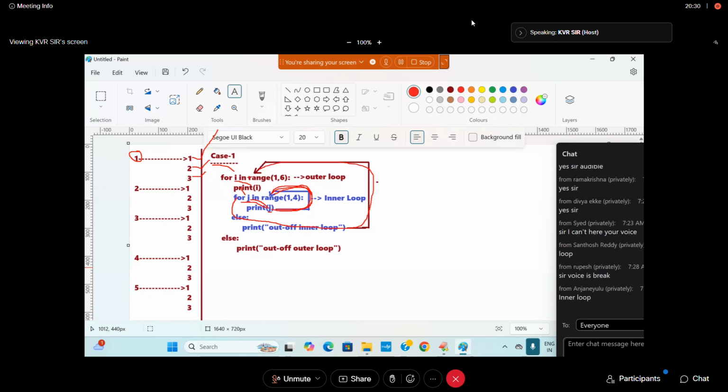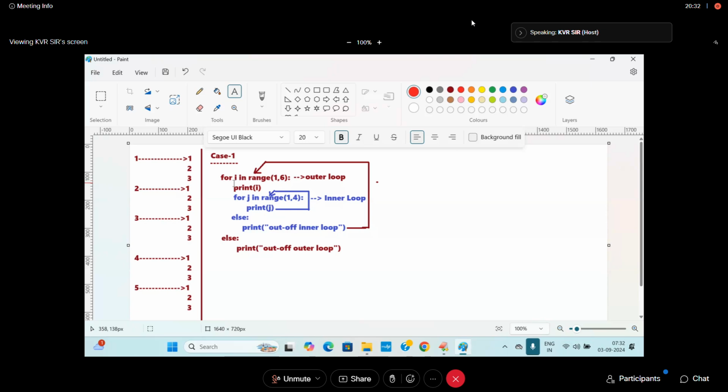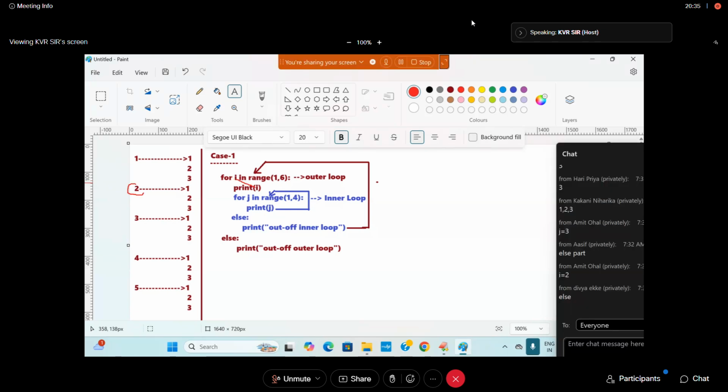Coming to the else part of that inner loop, coming out of the inner loop and simply going to the outer loop. And I value is going to be what? 2. 2 is printed here and then going to J again, ranging from 1 to 4, inner loop, print J value, 1 is printed here. Going to the inner loop again, J is 2, printing the value 2, and next going to the for loop again, J value is 3, printing the J value here, and going back, J value is going to be what? False. Coming out of the inner loop, going to the outer loop again.